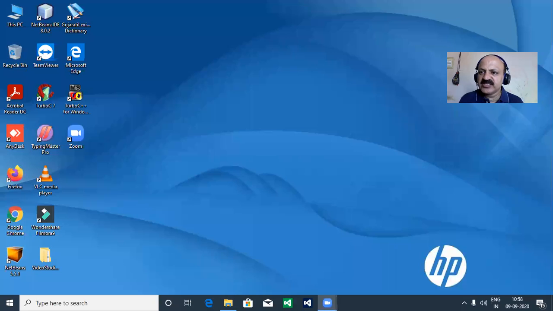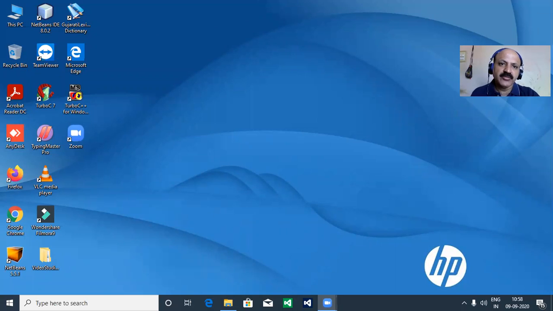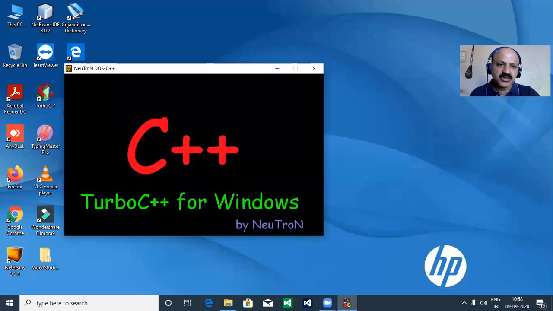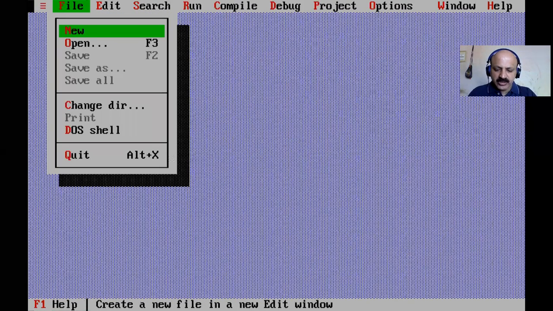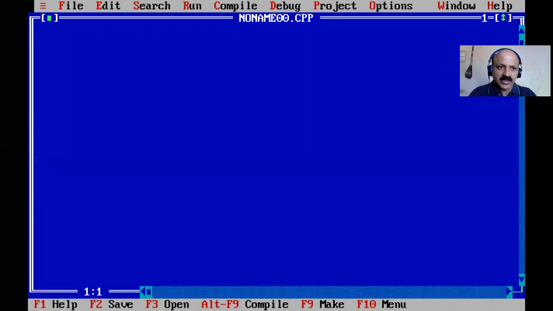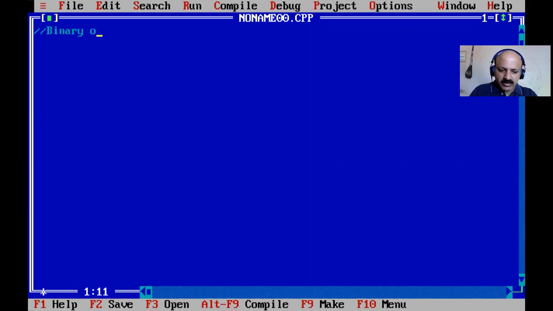In this session, we learn binary operator overloading using friend function. First I share my laptop screen and fix the position so you can watch my video lecture in a better way. Here Turbo C++ is there. I just double click and take some process. Now it is open. So here we can take a new file, and the topic is binary operator overloading using friend function.